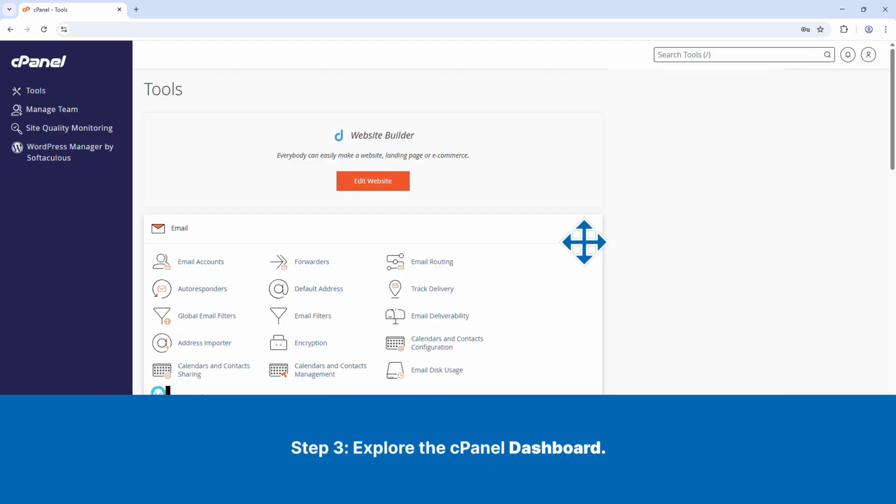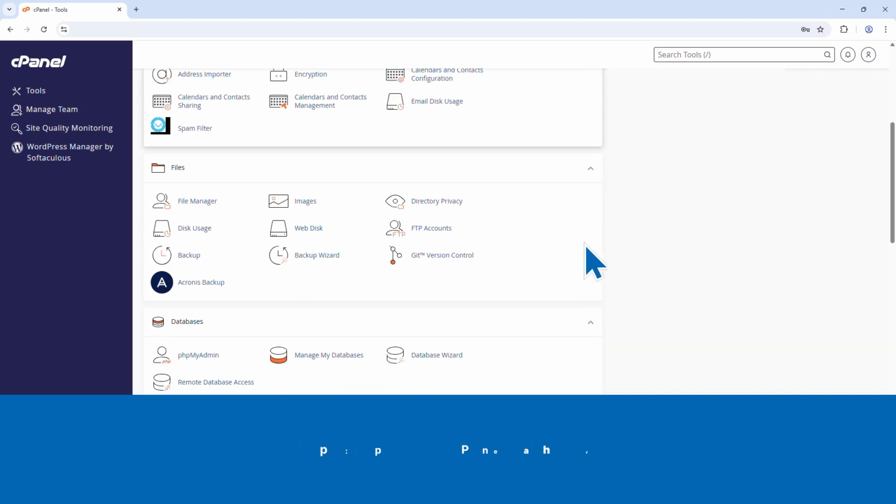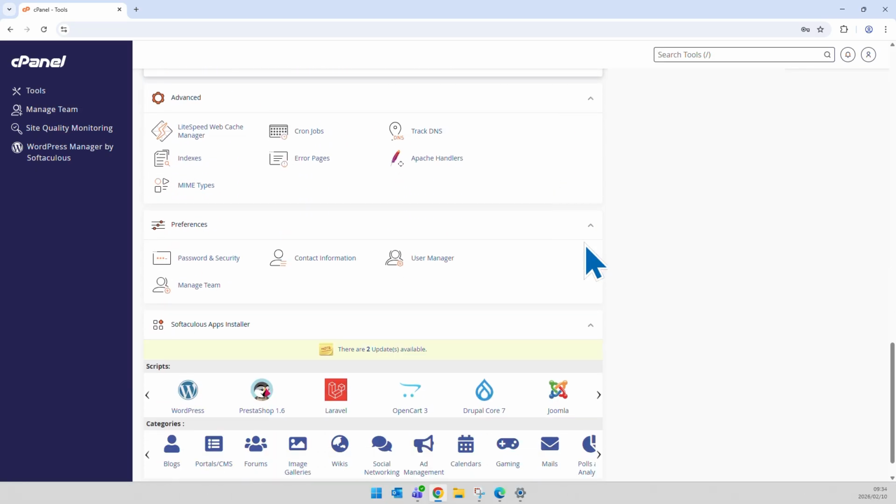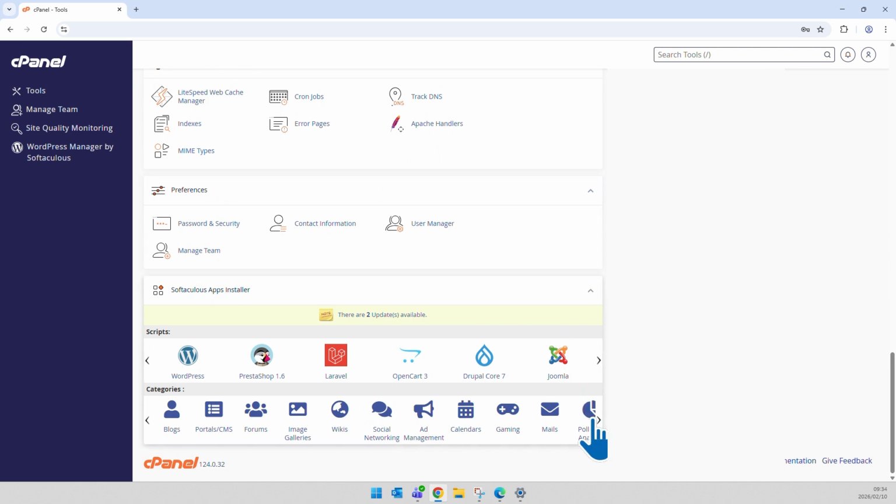You should now be logged into cPanel, where you can set up email addresses, manage parked domains, create databases, set up shopping carts, and more.